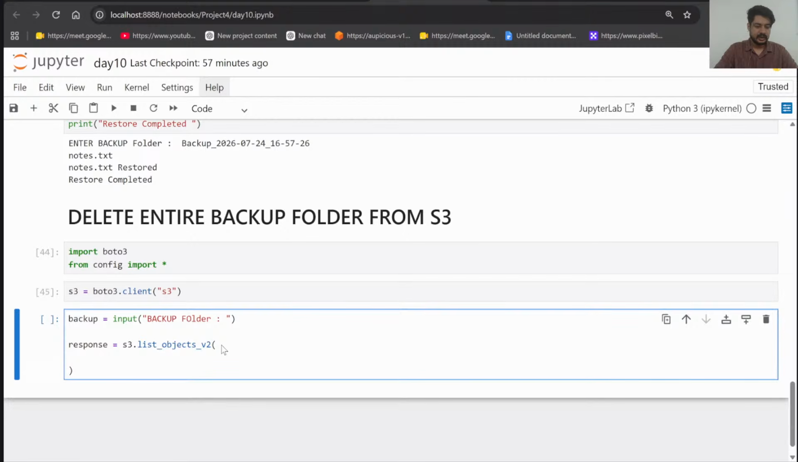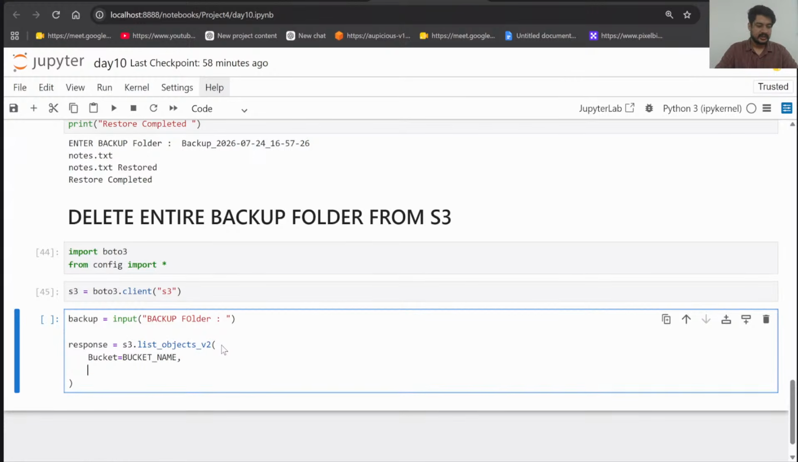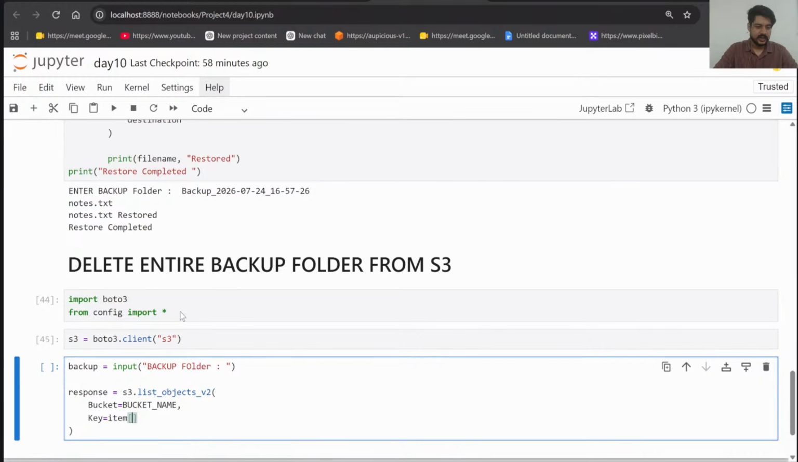So what is the bucket? The name of the bucket is stored inside the bucket name variable. And what is the key of it? So I'm telling it the key of the bucket, all the items inside it. All values are technically stored in the key variable, which we just troubleshot.